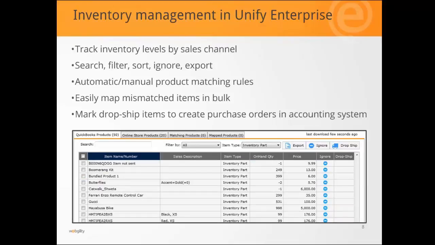Another aspect of Unify Enterprise is the inventory management. Your clients, when they're selling online, tracking inventory is a really big piece of ensuring that the operational aspects of the inventory, of the e-commerce can really flow. And Unify Enterprise is able to do that by tracking the inventory levels by sales channel. Since it also supports multiple inventory sites within QuickBooks Enterprise, it allows the users, your clients, to select alternative sites for fulfillment and also see when items are in and out of stock.